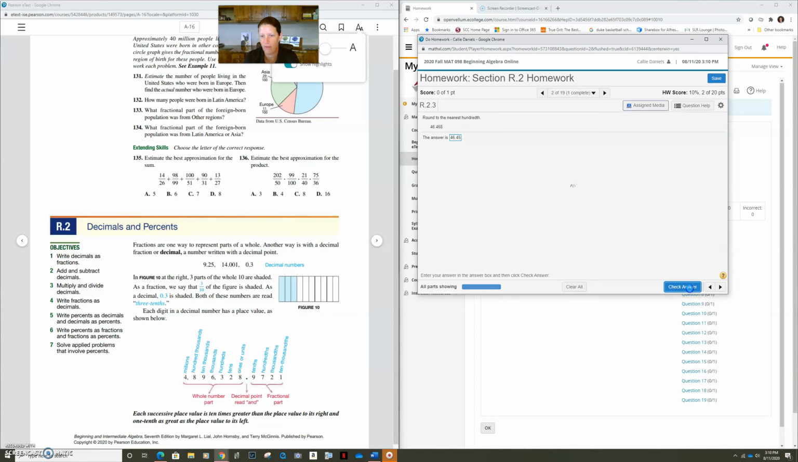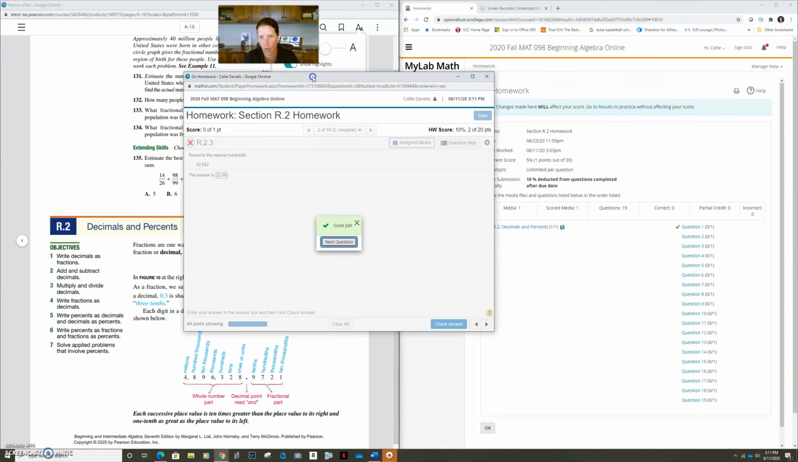So here's a similar question. Numbers are different. Round to the nearest hundredth, 22.662. All right, so this 6 between the 6 and 2 is in the hundredth spot. As we look to the right, that 2 is less than the number 5, so we're going to truncate or chop off and say that the correct answer is 22.66. This is correct. And now when we check our answer, we do actually get credit for that problem.